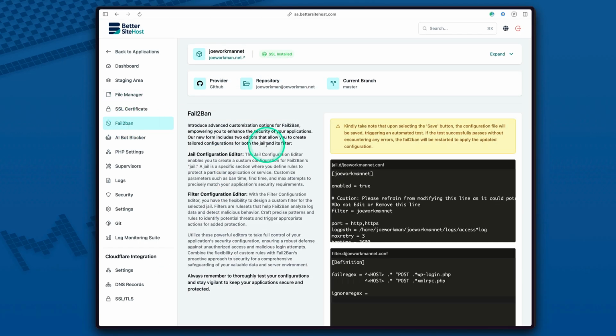And next up is Fail2ban. This is a really cool security process that runs on your server. It analyzes the logs of your application, and based on patterns that it's seen, it will automatically create some firewall and security rules to block specific connections and requests.